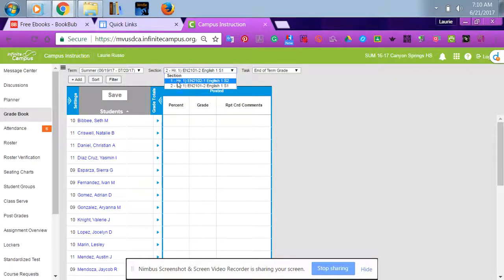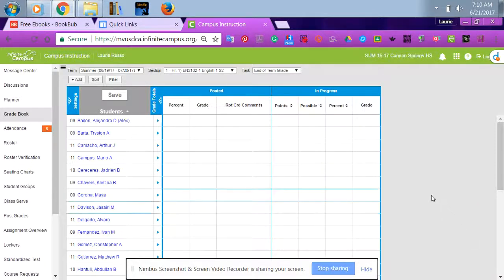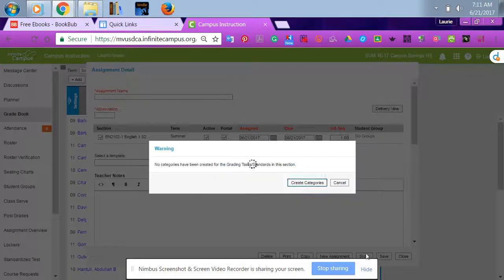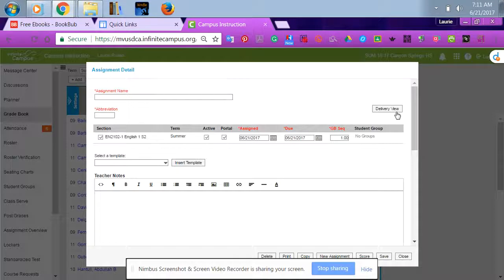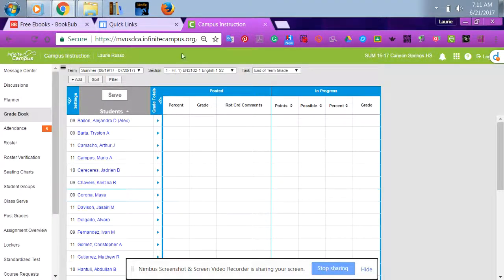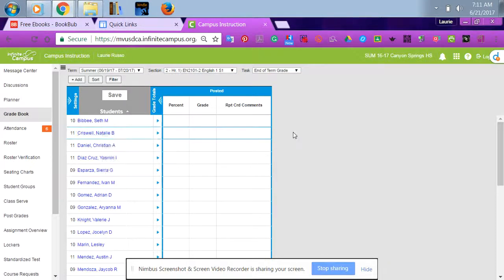So it's going to prompt me to add categories because I weight my grades. If I were to go to my section 1, I've already set up my section 1. If I go add, it says I haven't set up categories for this one too. So I guess, oh, that's right. I'm sorry. So we're going to go back to section 2 though, because I had started to set up my section 1.